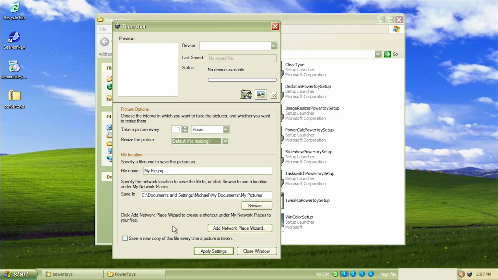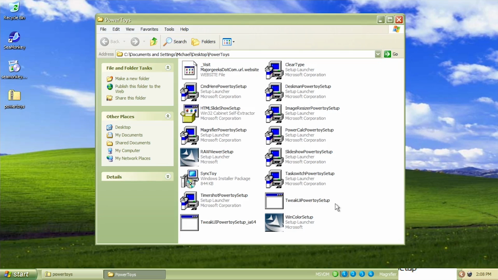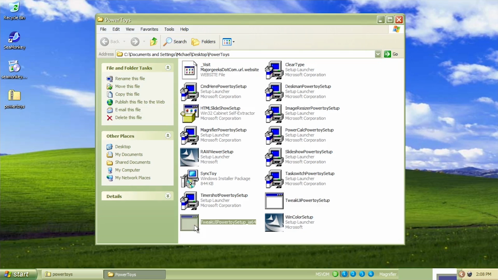Again, there are way better solutions for that, but this was a free piece of software, and if you just had a webcam sitting around and just kind of wanted to maybe get into security cameras or whatever, this could definitely do that for you. It's again called TimerShot. Next up is Tweak UI, and there are actually two different installers here.